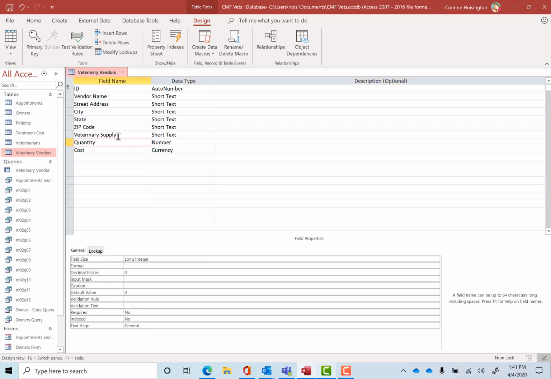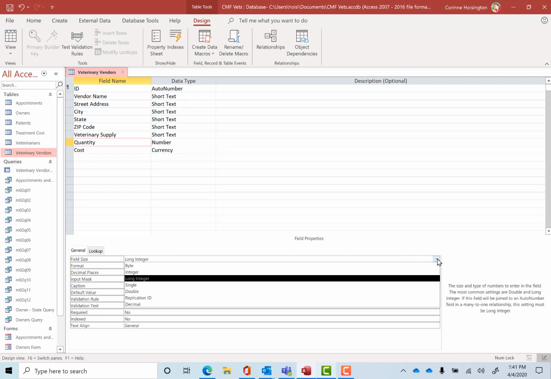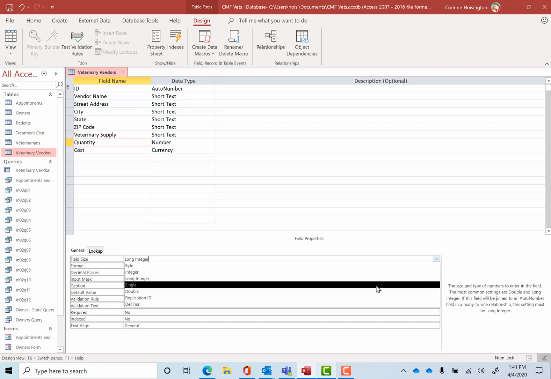Next I want to change the quantity. Quantity right now only accepts long integers. If you look down here, maybe we could have 8 vaccines, but it turns out with some of our orders, we may want, for example, 72.5 pallets or 72.5 pounds of a certain dog food. So I want to change it from an integer. I'm going to click down here and hit this arrow and pick single.